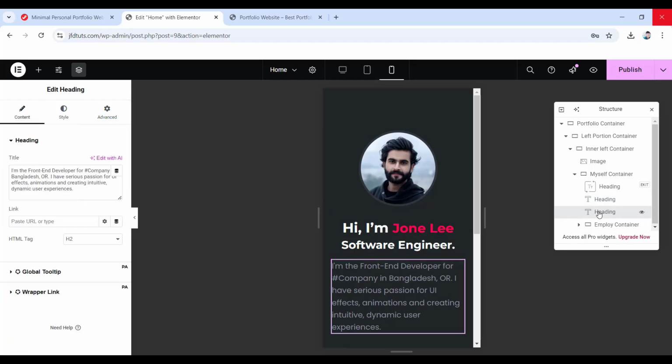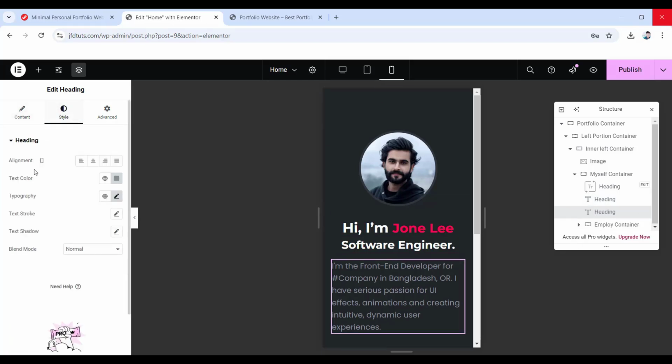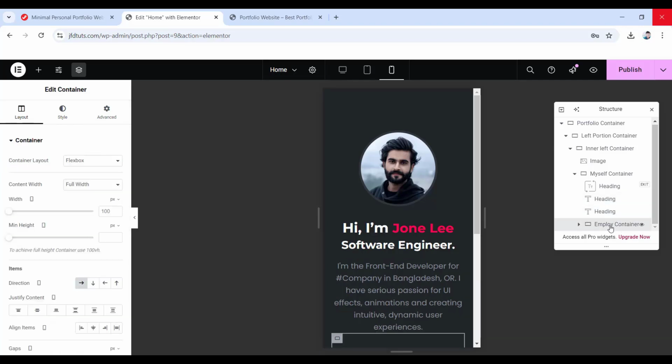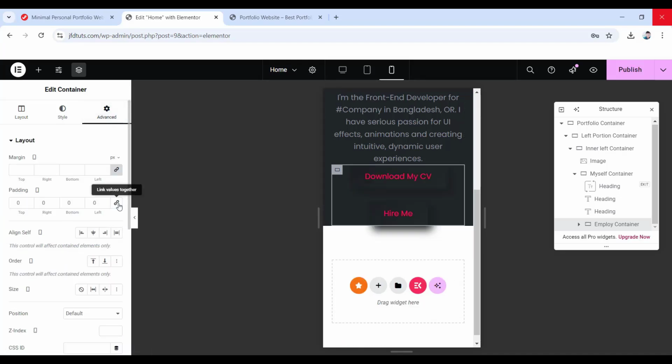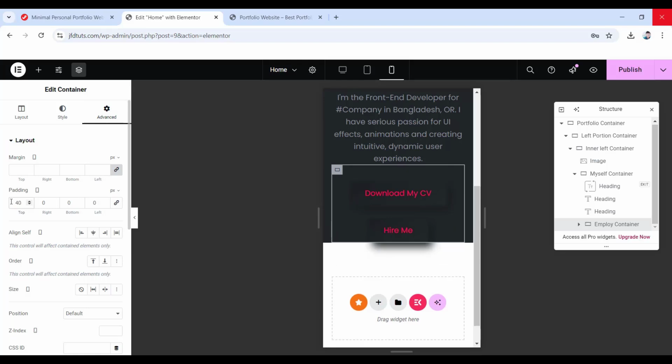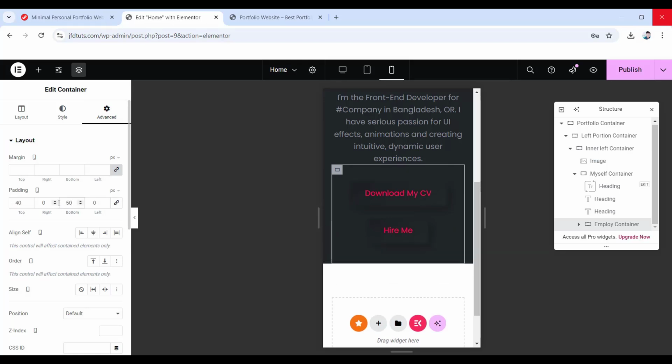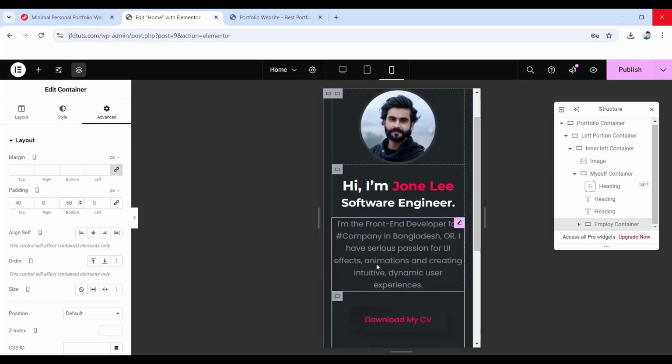Then choose this heading. Go to Style tab, set its alignment to center, and then choose this Employee container. From under Layout tab, set its Justify content to center. So this is how it would look like. If we didn't have Justify content, it would look like this. But now with this, it would look like this. Then go to the Advanced tab, unlink the padding values, then set the top padding to 40 pixels and bottom padding to 50 pixels.